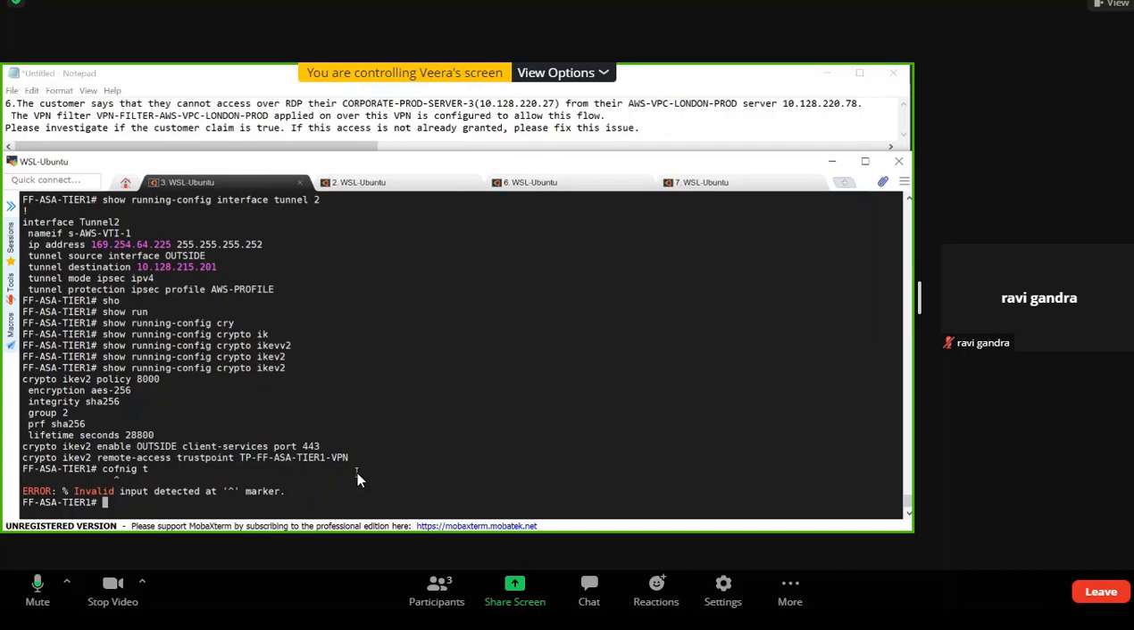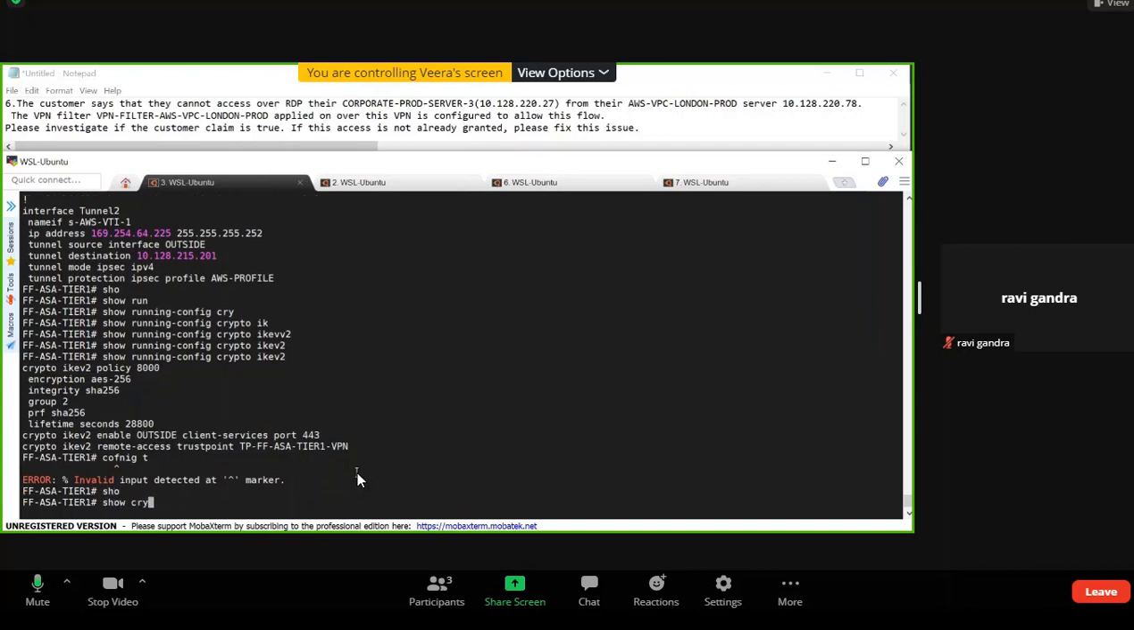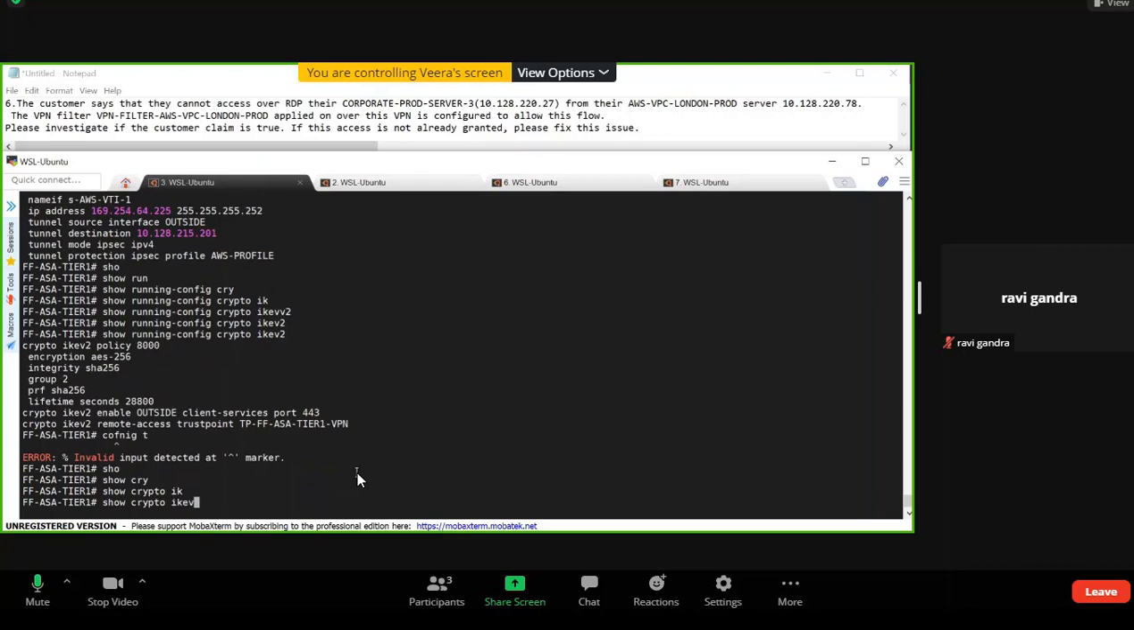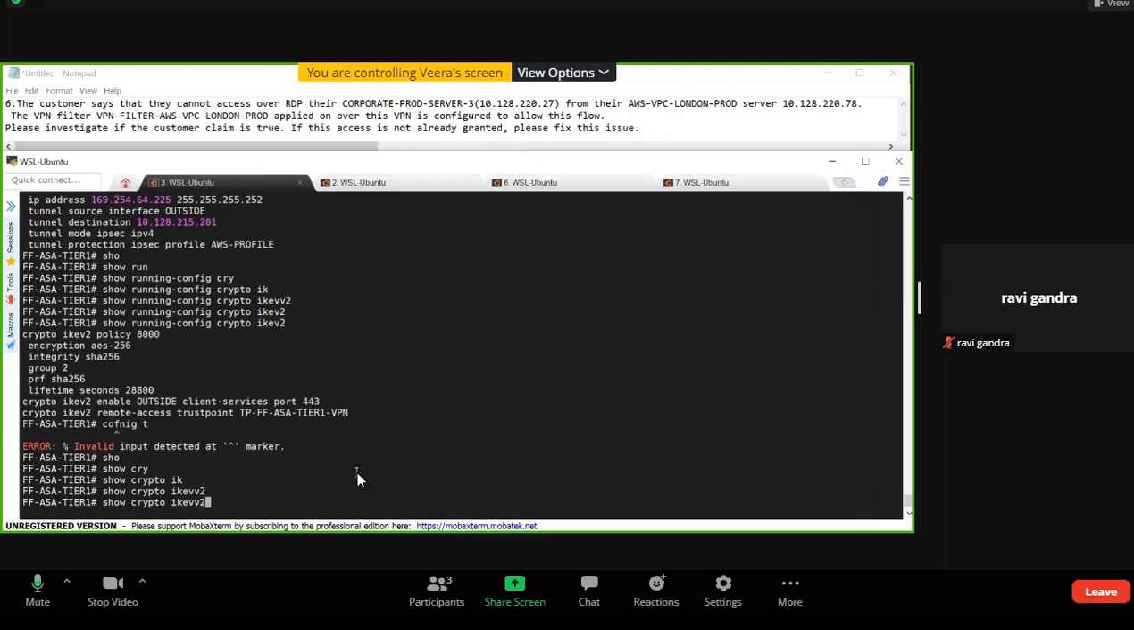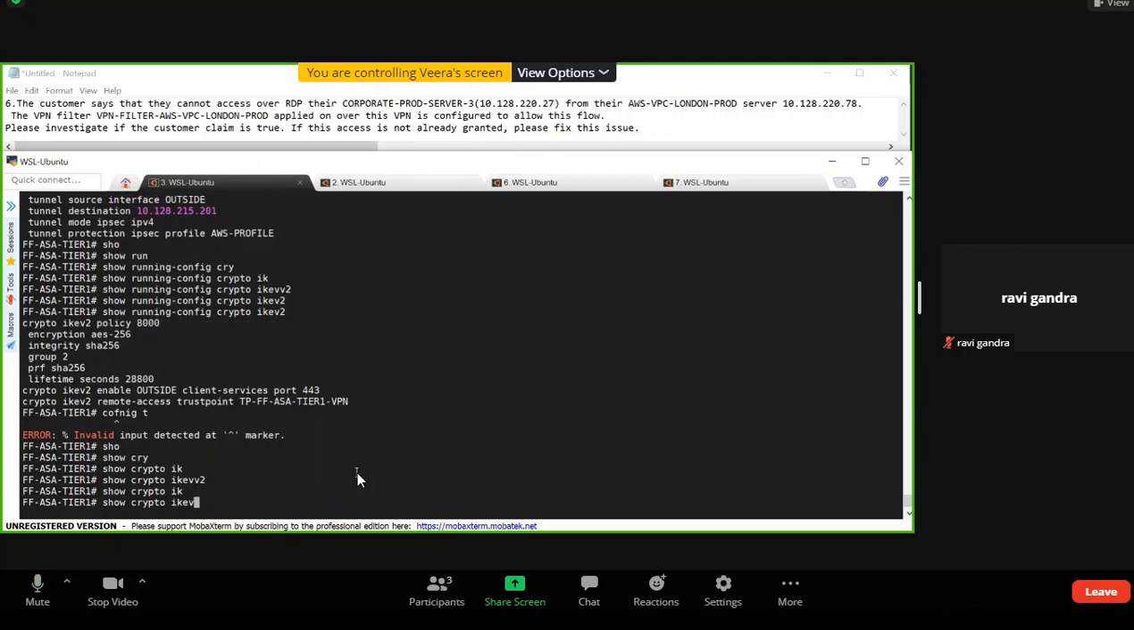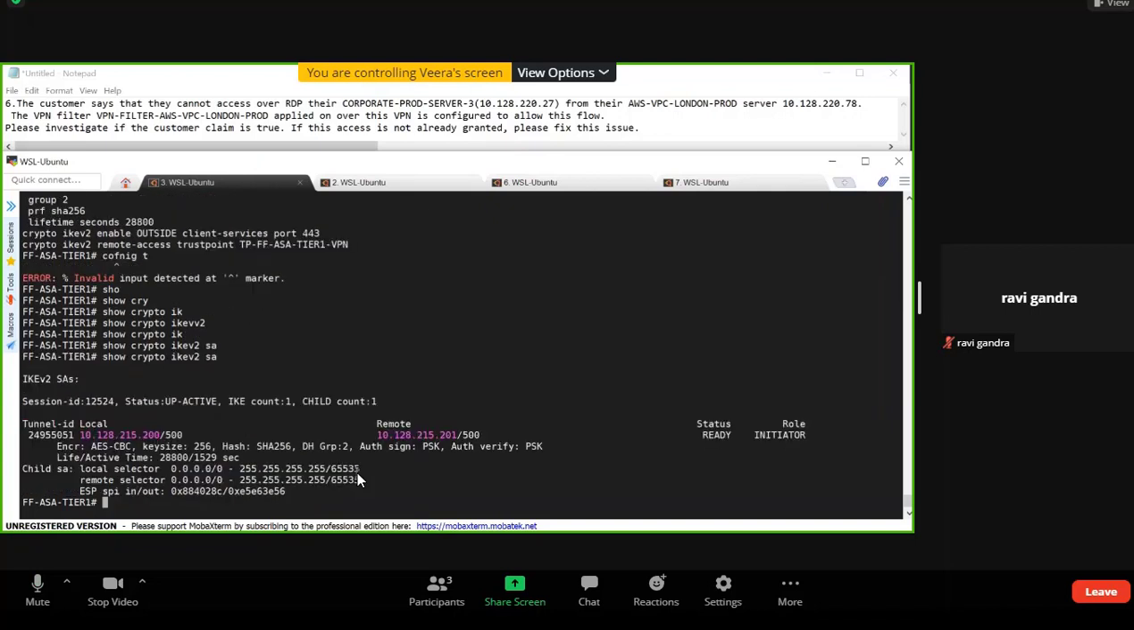So I'm just checking the VPN configuration. Okay, so show crypto. Here I'm seeing the SPI number in and out both. This state is also up and active, and this is the same peer.